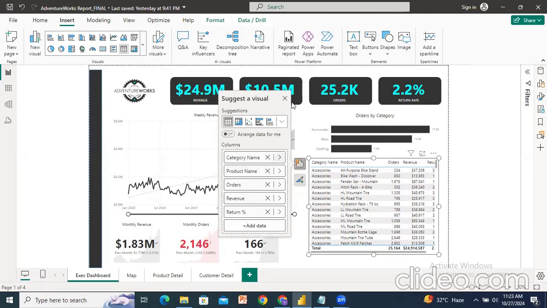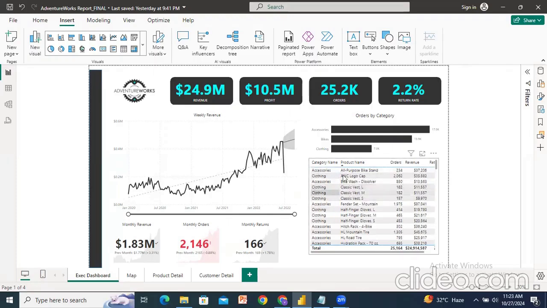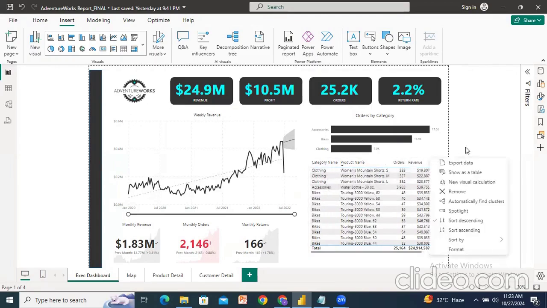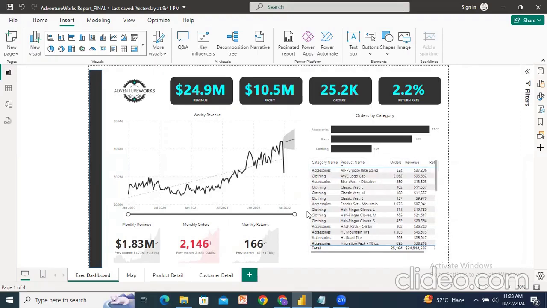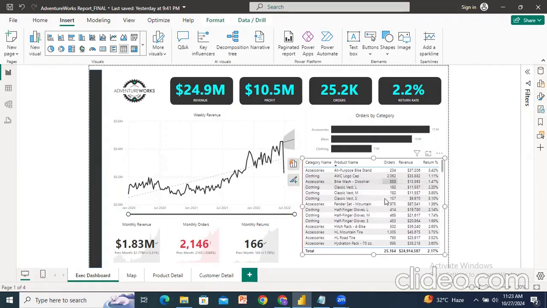So columns are added. So now this is looking like a table. So category name and product name, orders, revenue, and return percentage. So expand the table a little bit first. Okay. Now it's looking good. So now this one is a table, right?